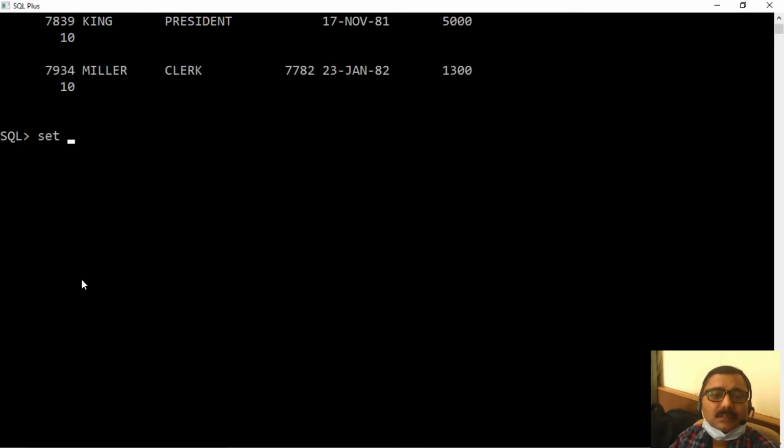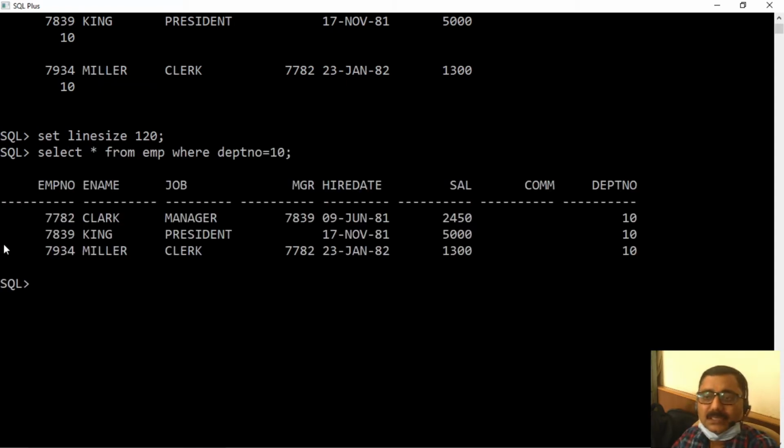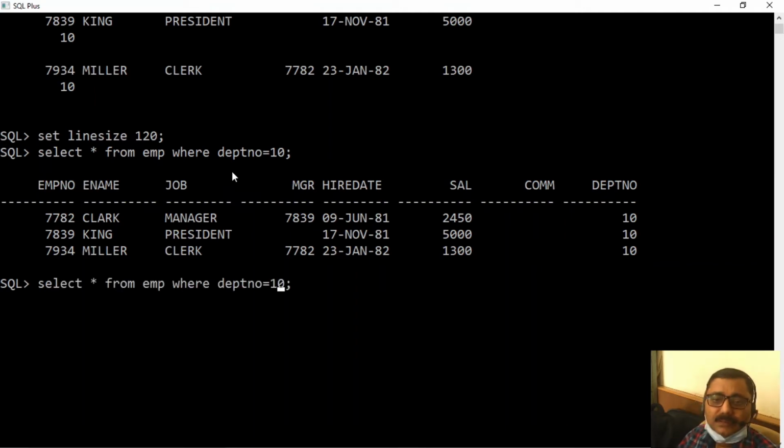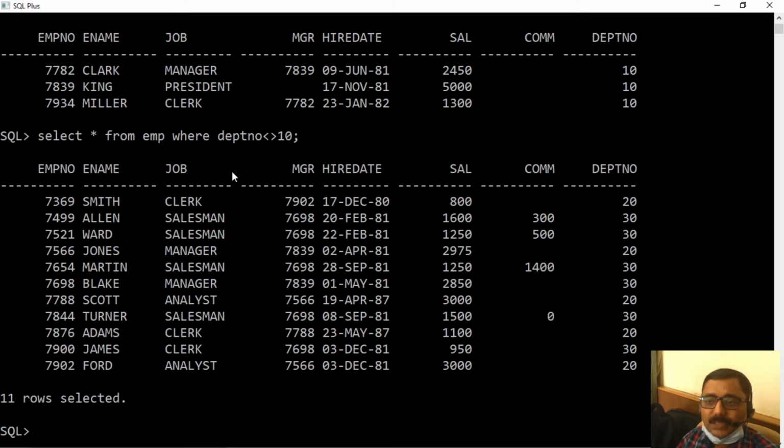Set line size 100. Rerun the command. See, this is what? This is filtering data, right? If I write like this, not equal to 10, except department number 10, I'm getting everything.